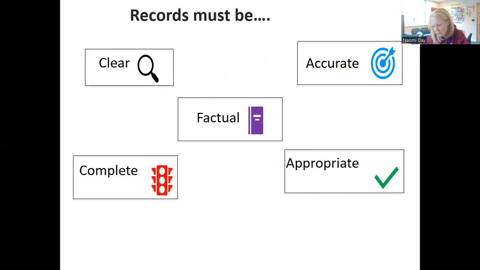The recording forms are available in the staff room. They're available by the photocopier. Mrs. Martin and Sarah in the office have got a stack of them. You can ask for those or you can help yourself, okay? When we come to having a go, it will all kind of click into place as to what that looks like. But to start off with, our written records need to be clear, accurate, factual, complete, and appropriate.